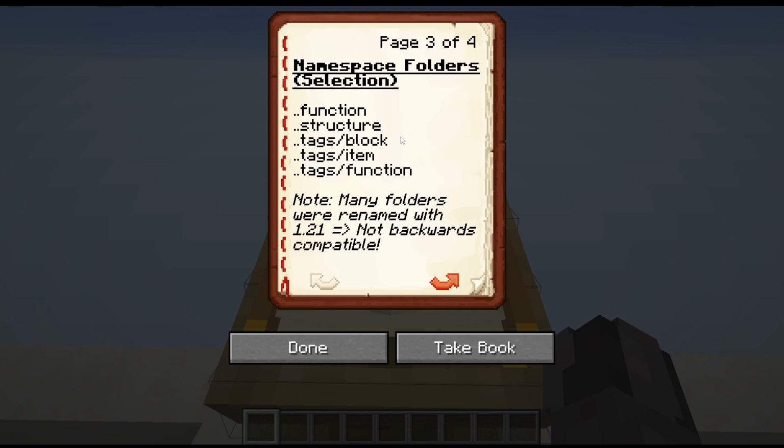Another subfolder you can find quite commonly is the tags subfolder. Tags I already explained in a previous episode, so I won't go into too much detail, but basically tags allow you to define a name under which you can refer to an entire group of, for example, multiple blocks. And then later on, when you're checking for a condition, you can check whether the block you're looking at is within that group of blocks.